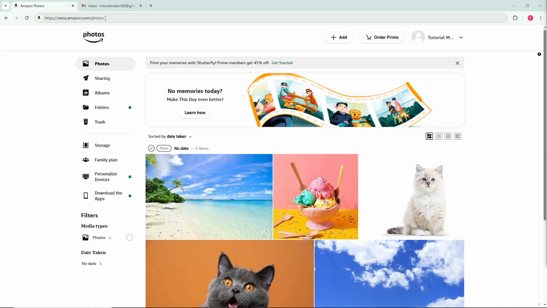First, open your web browser and navigate to amazon.com/photos. Once you're there, go ahead and sign in with your Amazon account. This will take you directly into your Amazon Photos library where all your uploaded images are stored.